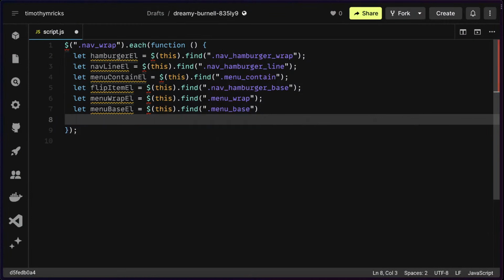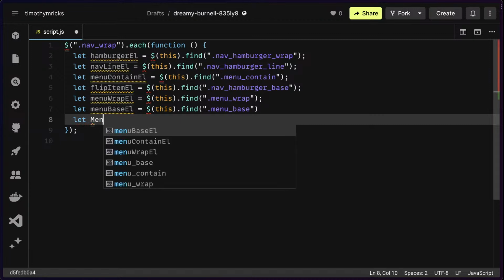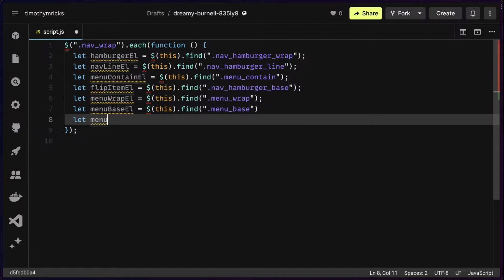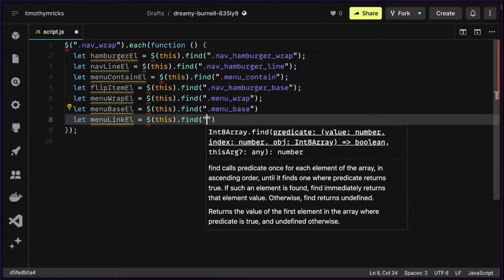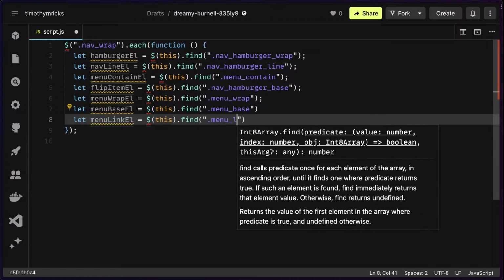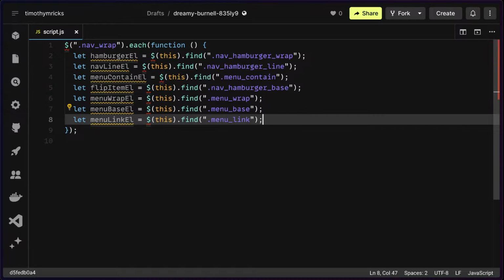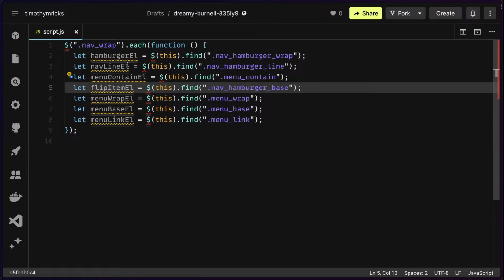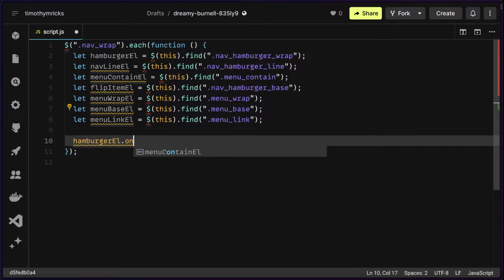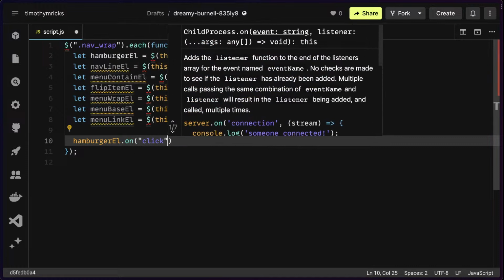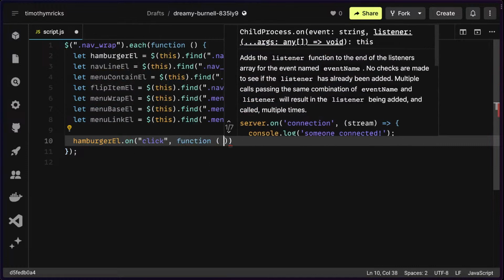And then let's see what else we have. The only other things we'll probably want are our menuLinkL. And we'll just grab the menu. I believe I called them menu link, and that should be good there. So we're going to want this interaction to trigger whenever we click on the hamburger element. So I can grab that hamburger element. I can do on click, and we'll add a function in here.